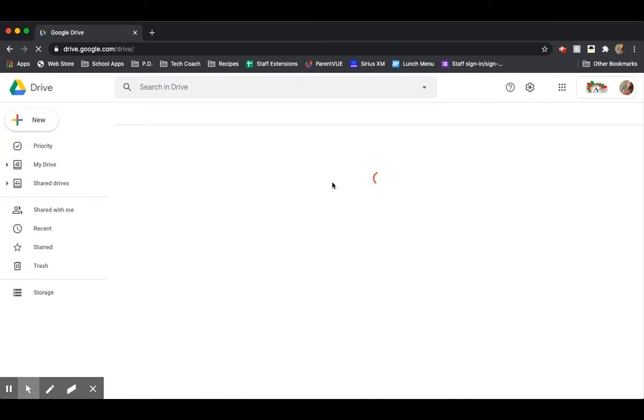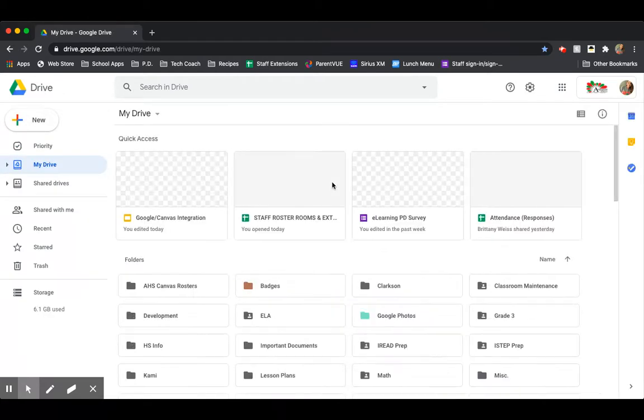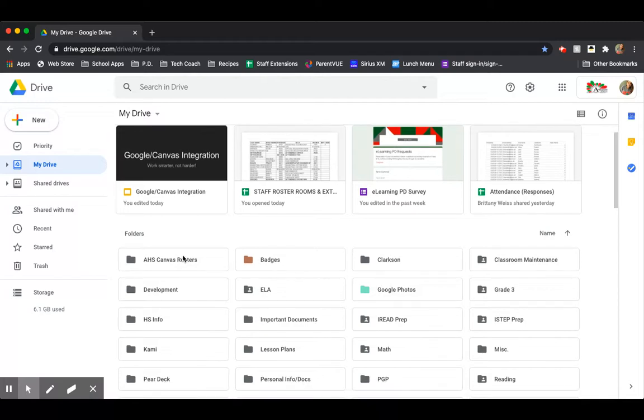And so that is how I keep my drive organized and different things that you can do within Drive to help make it more manageable.